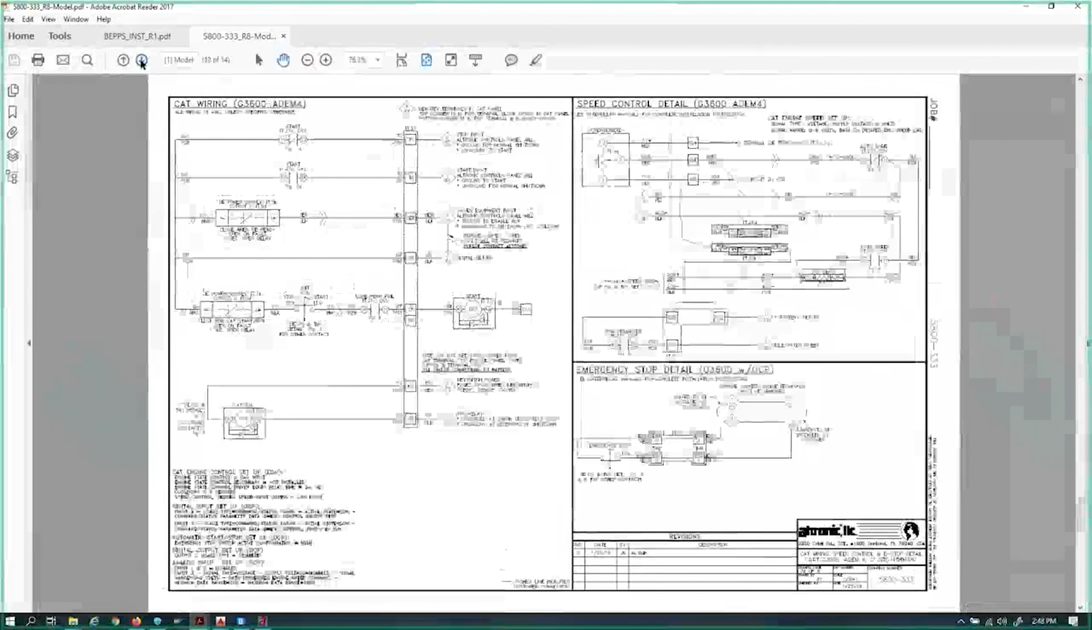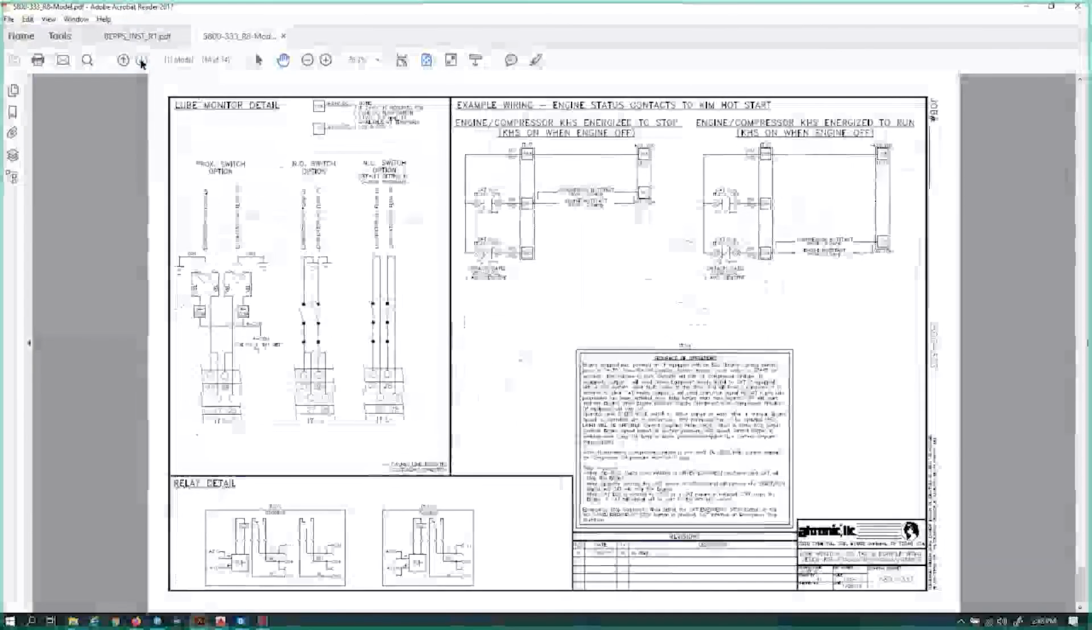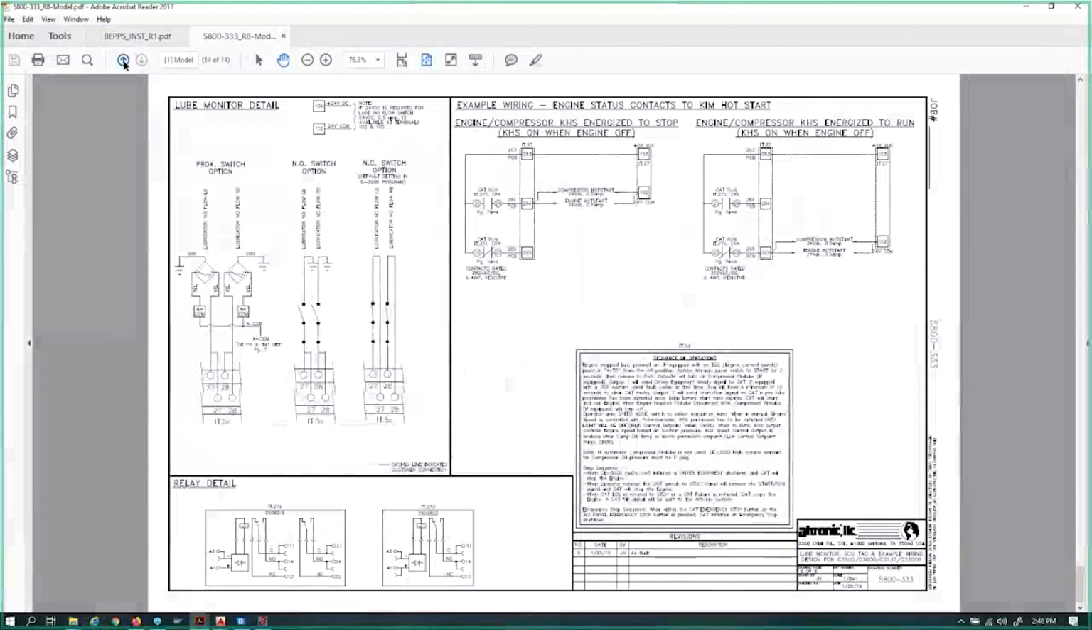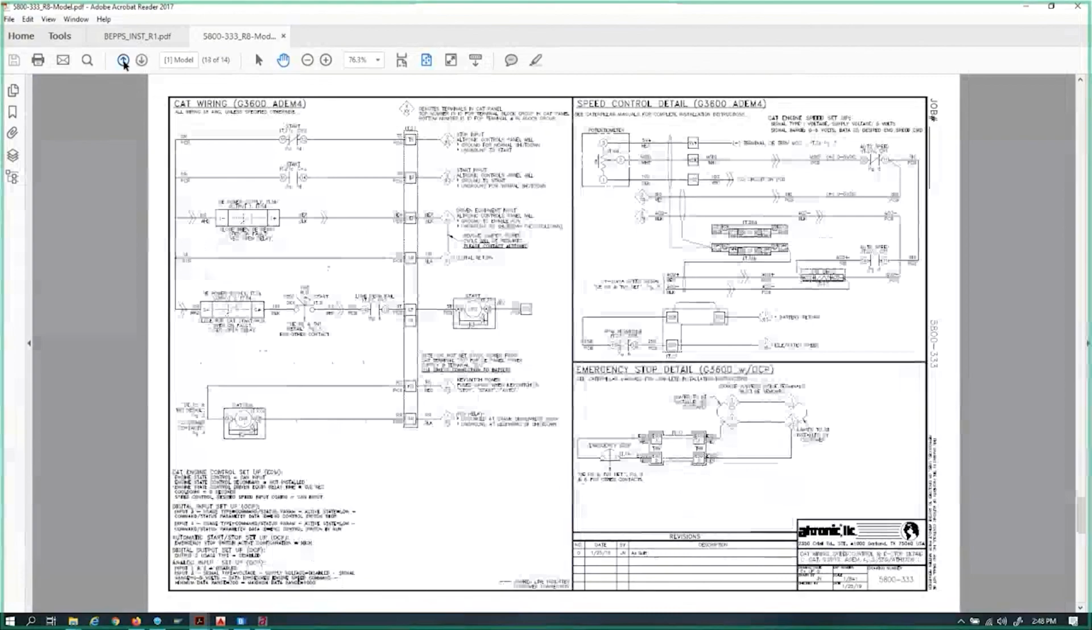More of the same, just different engines. Again, this panel that I use as an example was designed to interface with about 5 different engines.